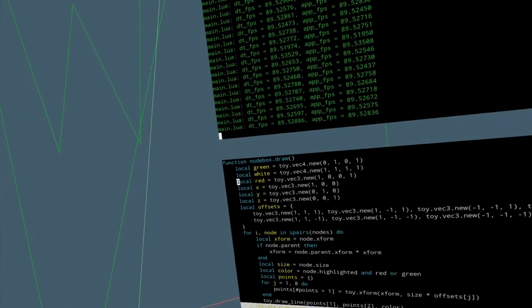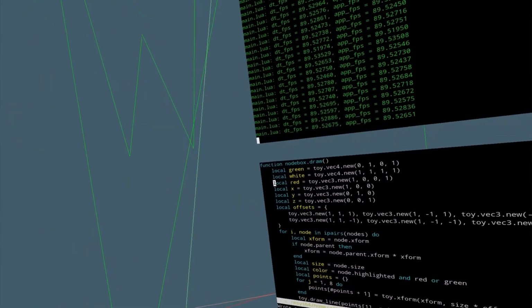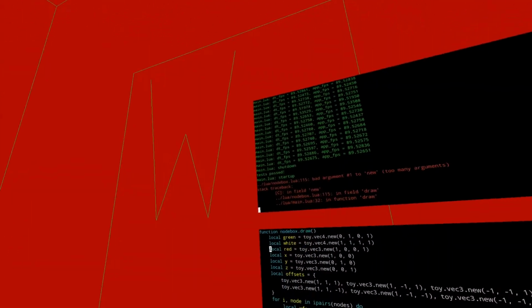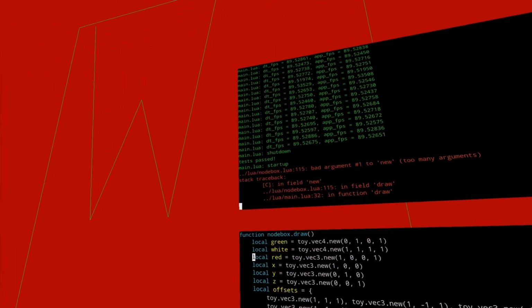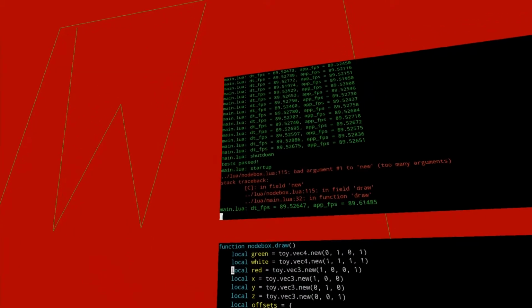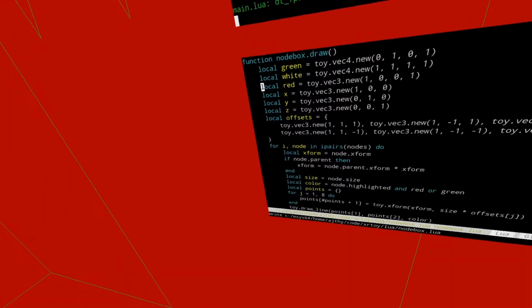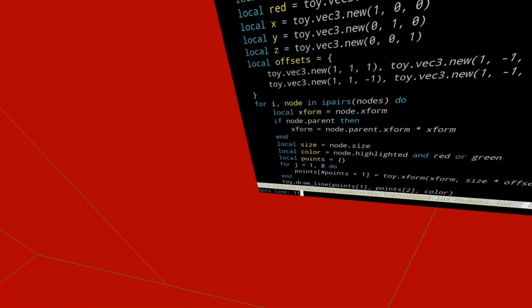And then to reload, I have a special keyboard button that I could press. The code was now reloaded, but as you see, the sky turned red. That means there's an error. So let's take a look here. It says line 115, too many arguments. So let's go down here. Let's see, let's go to line 115.